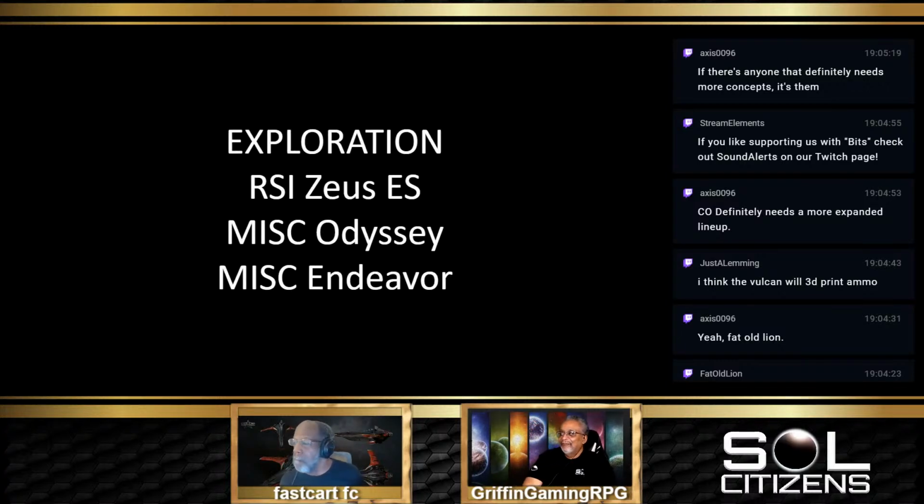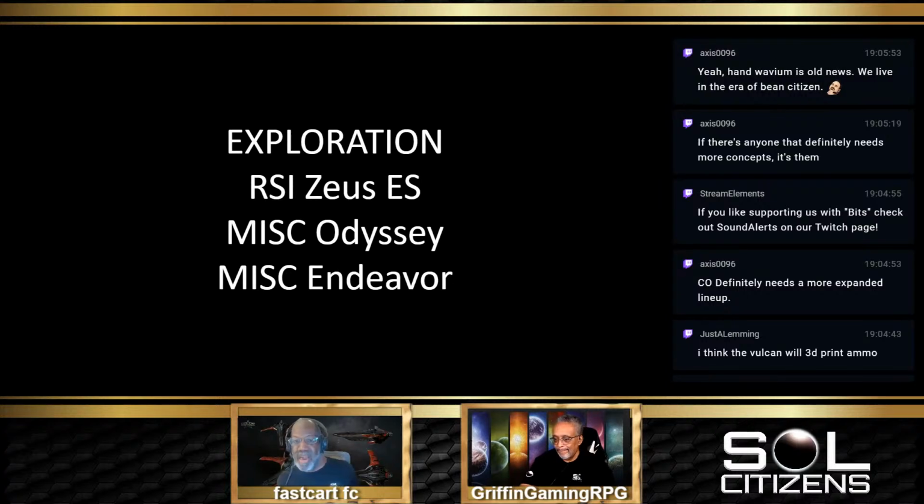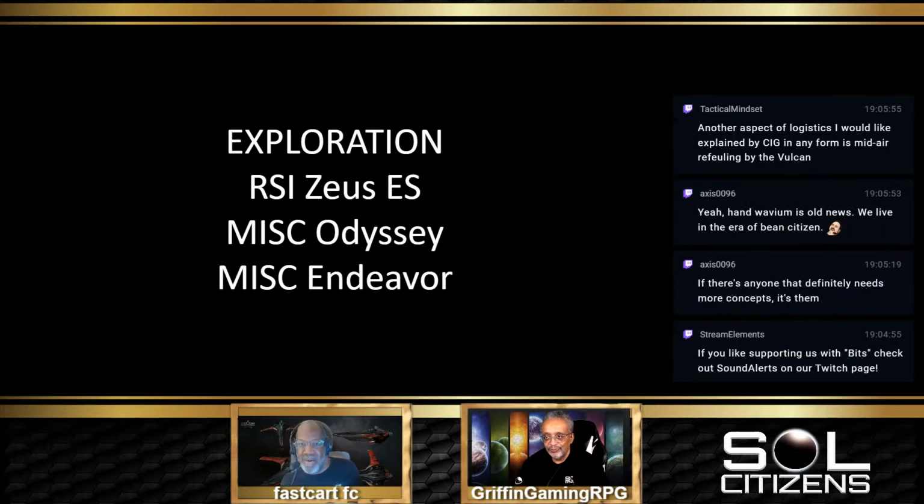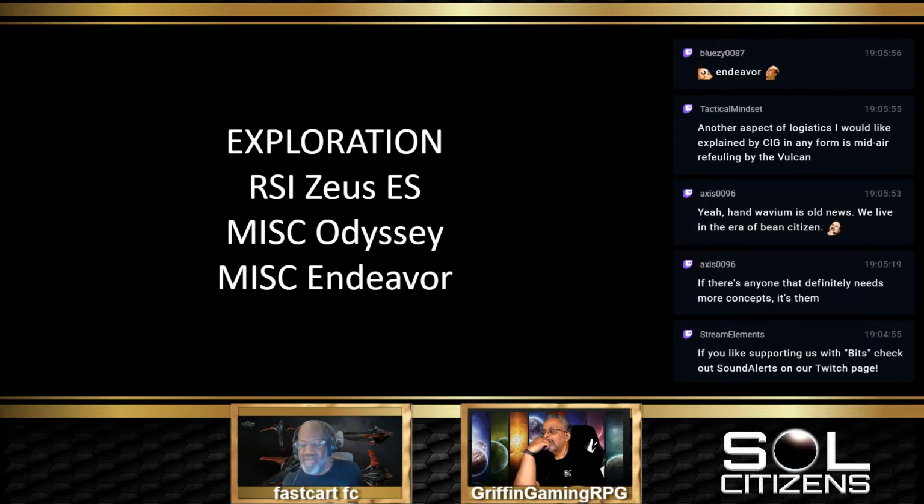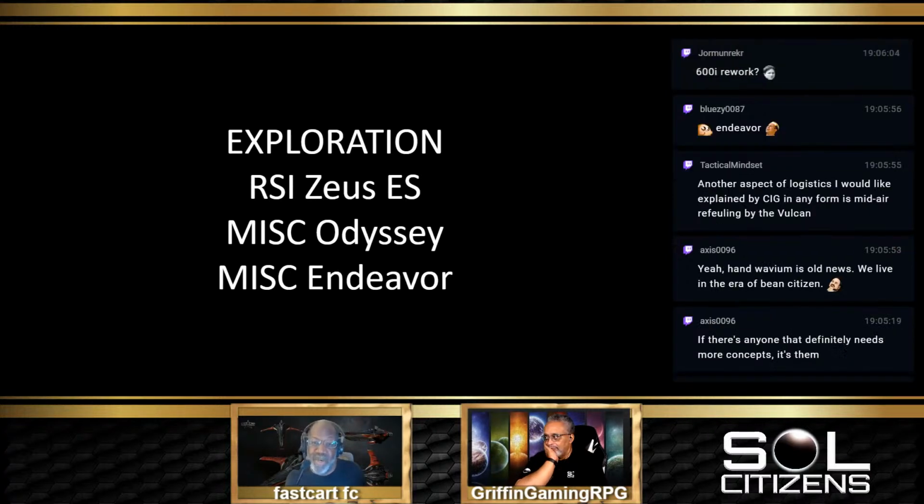Okay, exploration, something that Fastcart and I are both interested in. Why don't you take these, Fastcart? So you've got the RSI Zeus ES, the exploration variant. We have a whole bunch of exploration ships already. Griffin made the argument that since we already have so many right now, we don't really need more. I'm positive on the Zeus. I like the Zeus, so I would say yes to this, but I can understand why people will say no, because we already have so many.